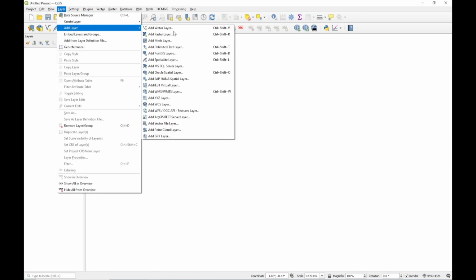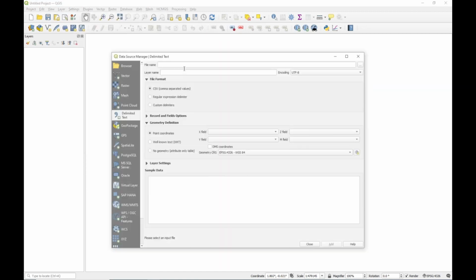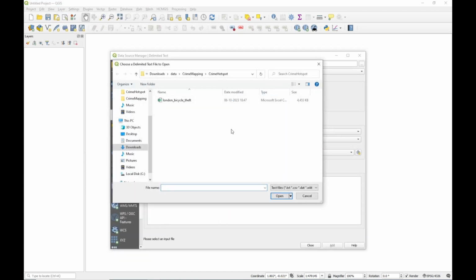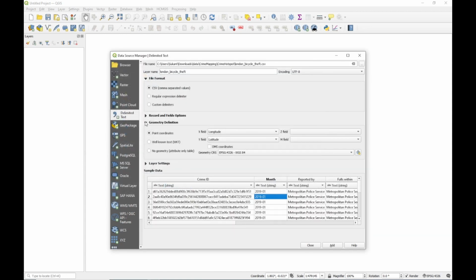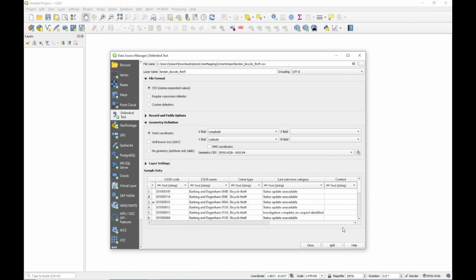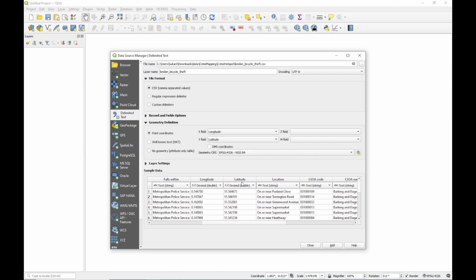So we will open the dataset. We'll go to Add Layer, Add Delimited Text Layer. And this is our dataset. As you can see, this is a CSV format, so we will click on CSV. We know that this dataset contains latitude and longitude, with the header names latitude and longitude. So we will click on point coordinates, and we will provide the X field as longitude and the Y field as latitude.